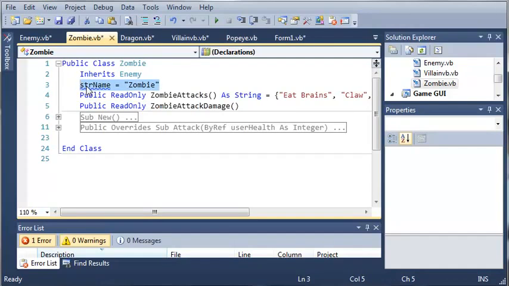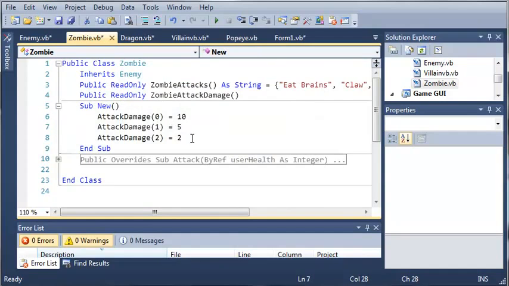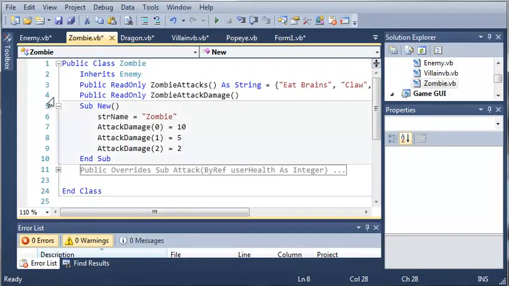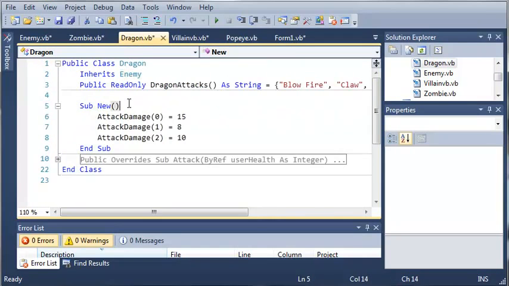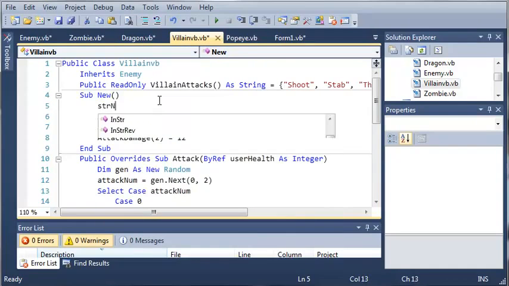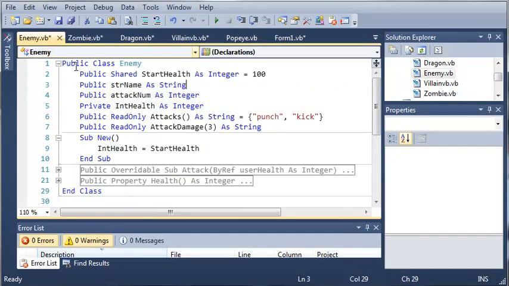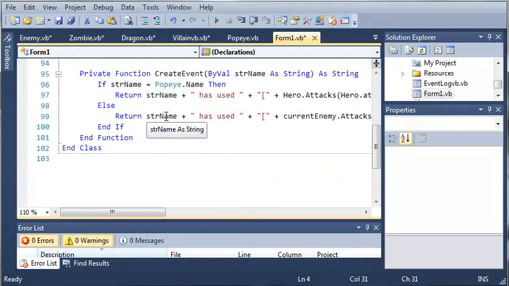And we need to go ahead and copy this, or we'll cut it, and we need to put it in our constructor. So the name is going to be equal to zombie when a new zombie class is created. So in our constructor for dragon, we'll do string name. It's going to be equal to dragon. Villain, string name, it's going to be equal to villain. Okay, so now that we have string name for each of the enemies, and it's in the enemy class, we can use it on an enemy object, we can go ahead and use that whenever we need it.